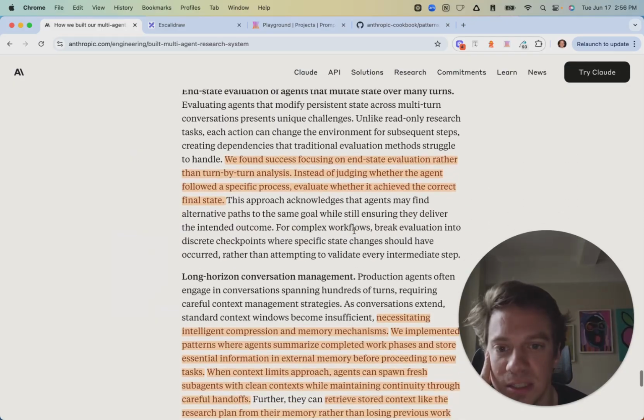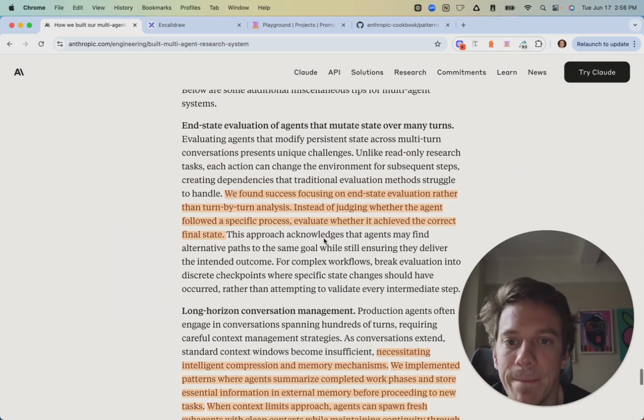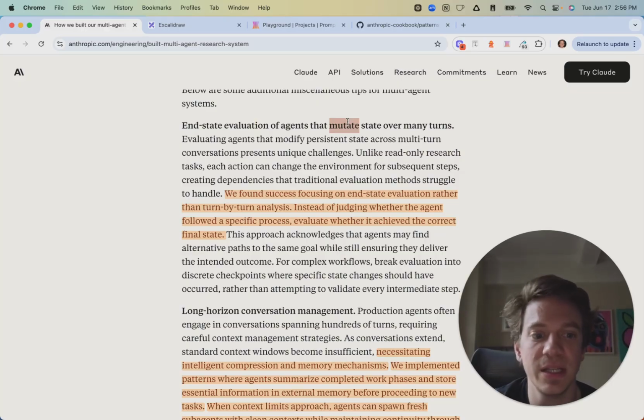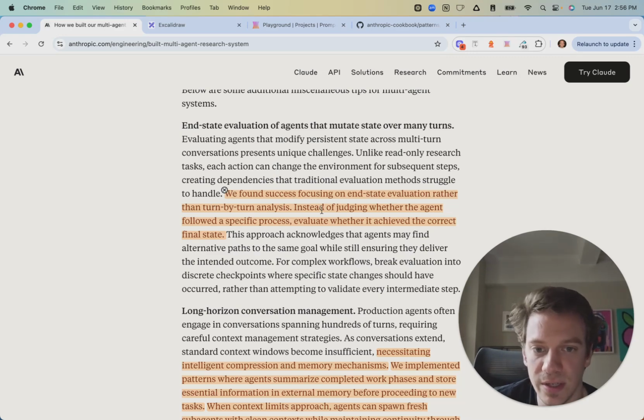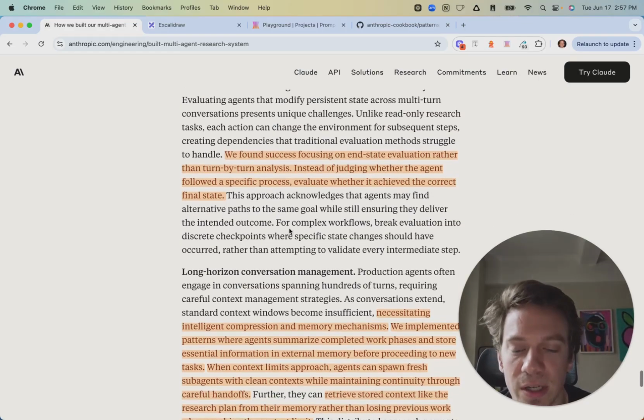And then the last couple of things in the appendix that actually jumped out. State evaluations that mutate over many turns. So this is basically saying agents can take many different routes to get to a final answer, but you can still look at the end state. So we found success focusing on end state evaluation rather than turn-by-turn analysis. Instead of judging whether the agent followed a specific process, evaluate whether it achieved the correct final state.